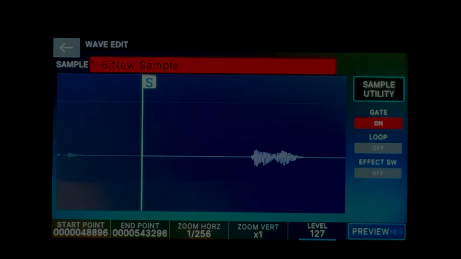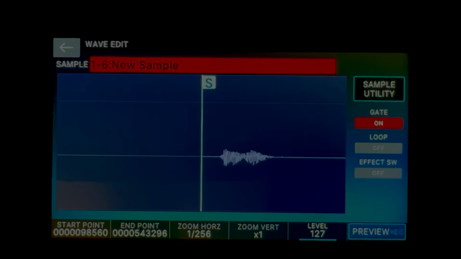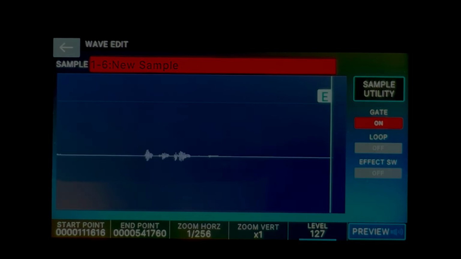All right, so there it is. I had to keep the button down. Then I have my start point here that I can scroll over here, and then my end point.